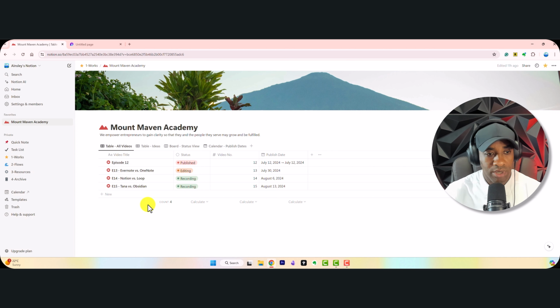In this example on the screen, I have my video that I want to record. Here we have Notion versus Loop. So that is the database item. And then more details about that video is like, when would I want to publish that? So that date would be considered a metadata or a property. And what is the status of that video? Well, right now I'm recording it, so that's in green. So I'm currently recording this video.